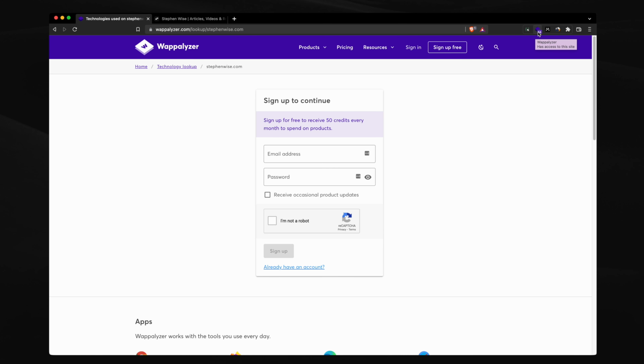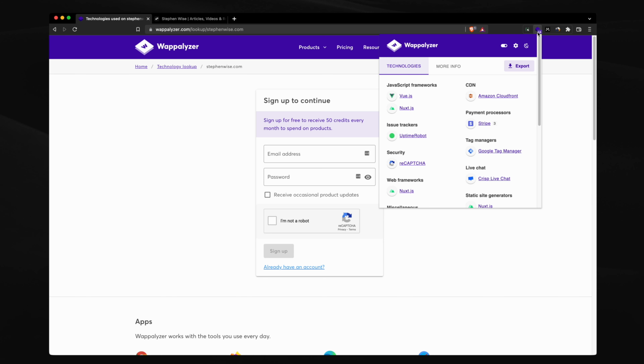Something you actually can do, and this is what I do personally, is download the little Chrome extension. You see I've got the Chrome extension up here, and if I click on it, it's going to tell me what tools I use to build the actual Wappalyzer site itself.